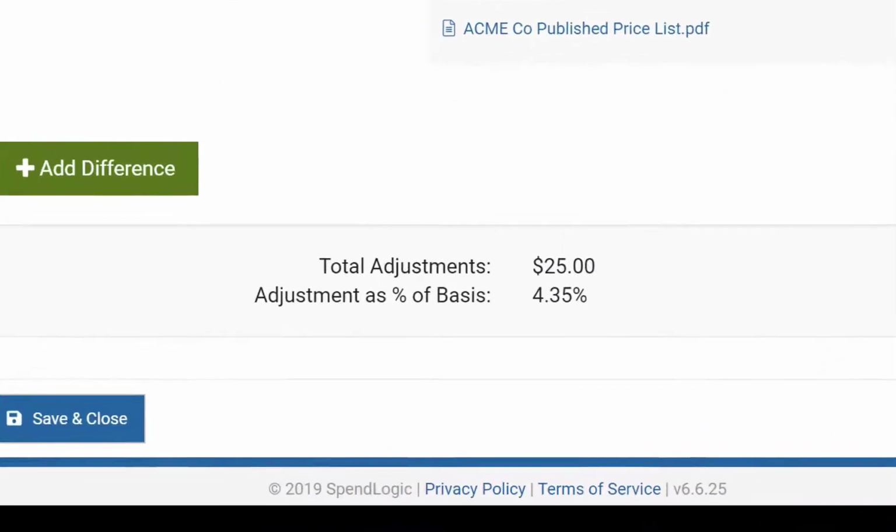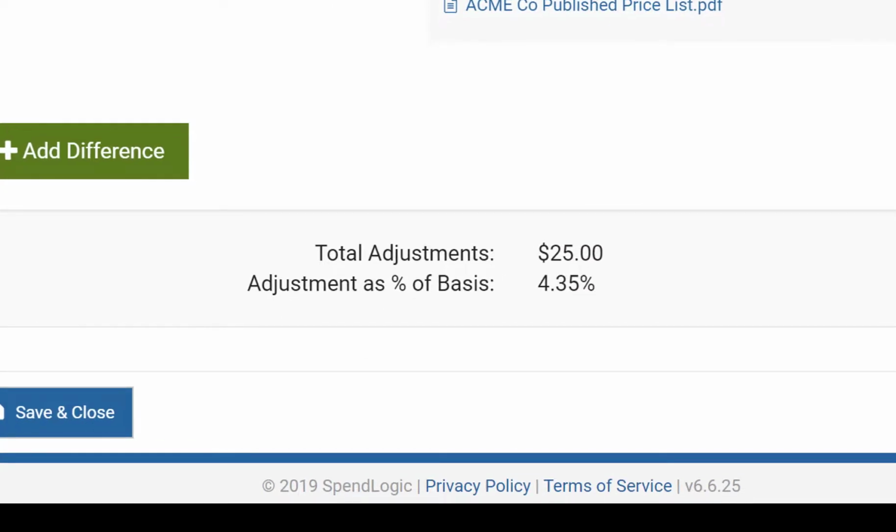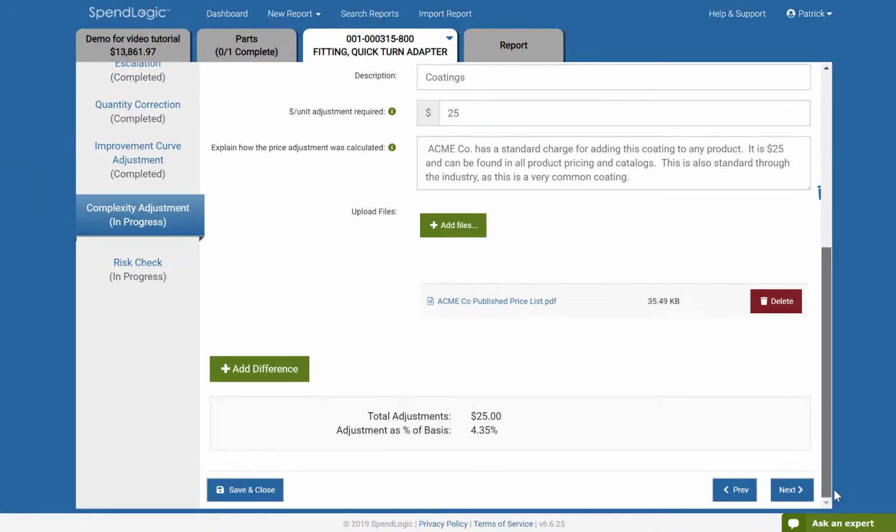At the bottom of the page, you see a box that shows total adjustments and adjustments as a percent of basis. Total adjustments is a sum of all the values entered above. Adjustment as a percentage of basis divides the sum of the adjustments by the basis price per unit. This value is an indicator of the magnitude of the difference. If this number is greater than 20 to 25%, this may face additional scrutiny and audit, so make sure the rationale entered on this page is strong. When you've worked through all the differences, click Next.